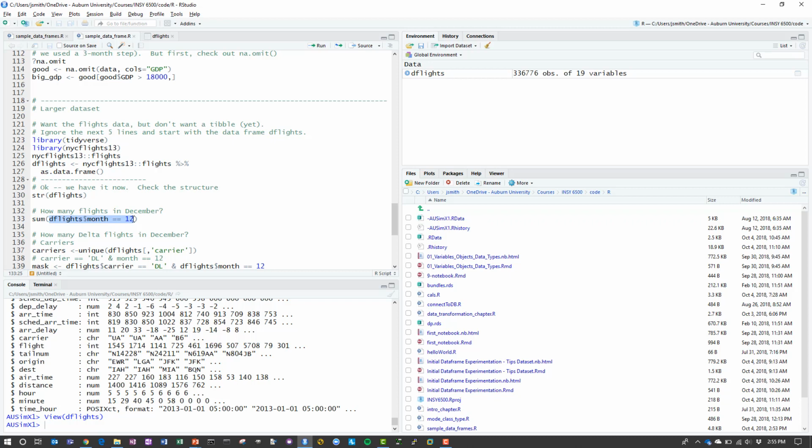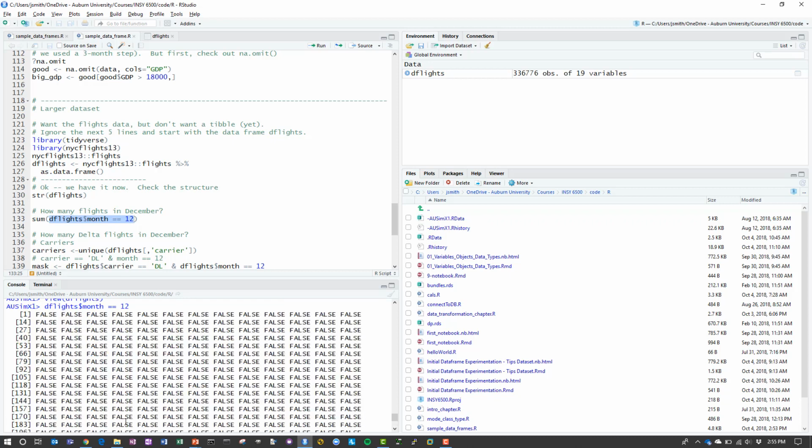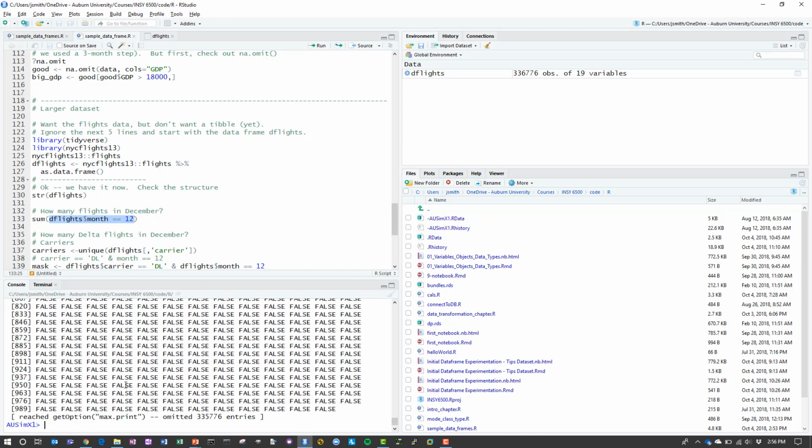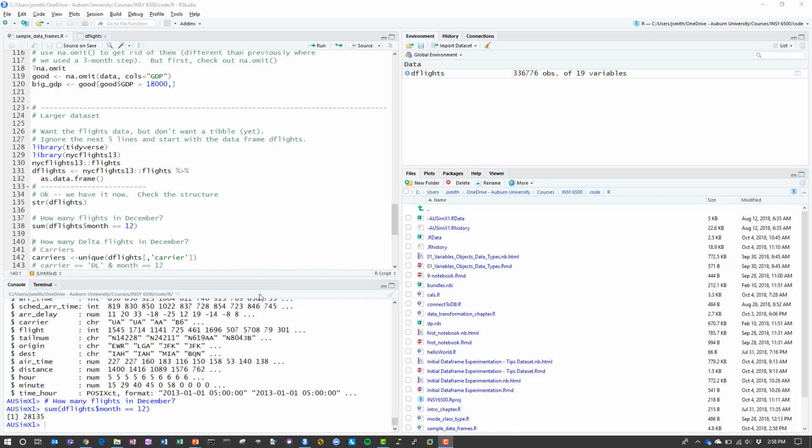If I extract that value here and paste it in, of course what we get is a Boolean array, a Boolean vector I mean, with 335,776 records that equal our vector. Then if I just sum those values, I get 28,135 records. We didn't actually create a data frame here. We just counted the true values so that we could apply this particular condition. So we've answered our first question about how many flights are in December.